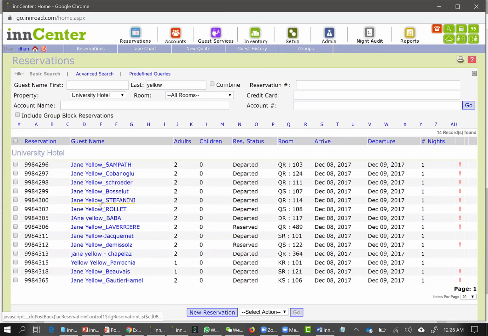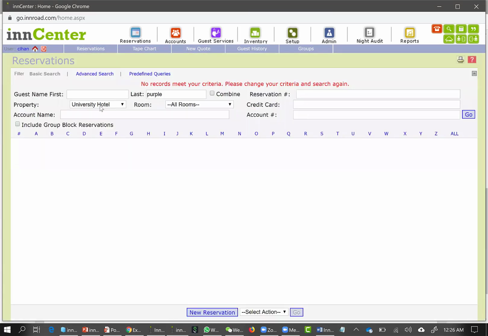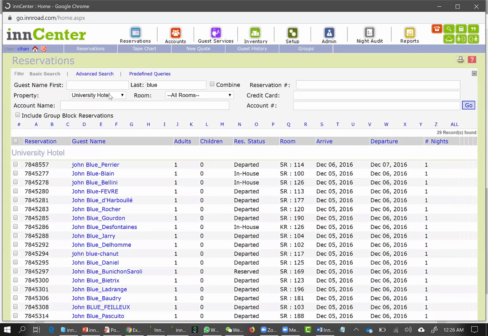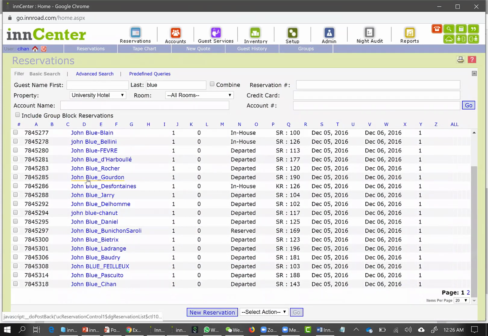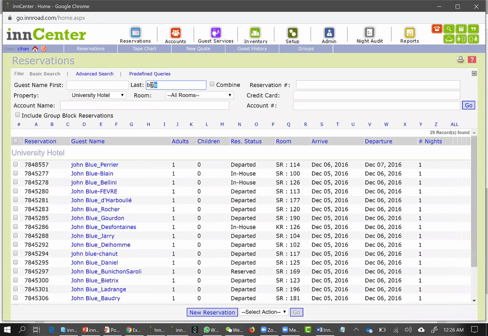I want to tell you something in InnRoad to differentiate you from the others, because in a normal hotel, we do not have 20 different yellows. It's very unlikely that all of the guests in the hotel will be called yellow or purple, whatever the exercise has given to you. For example, I don't have purple, maybe I will have blue. To differentiate them, I will ask you to put your last name after the reservation. Let me explain what I mean.